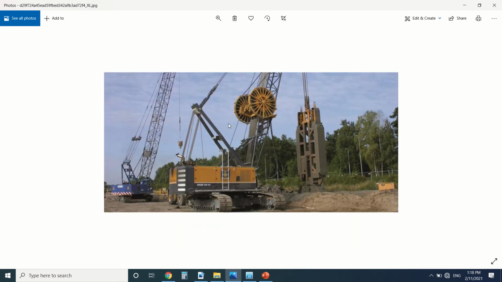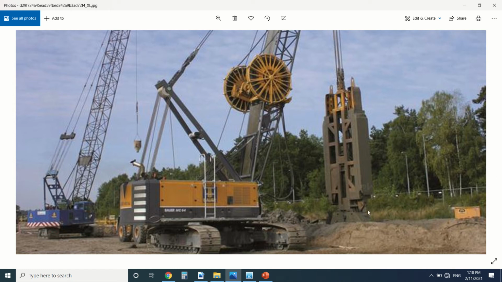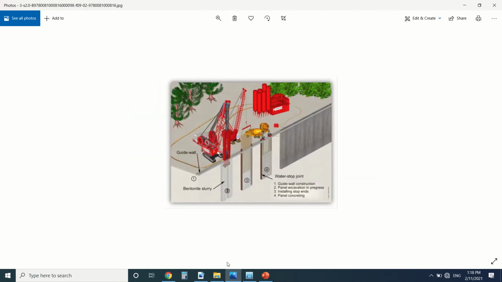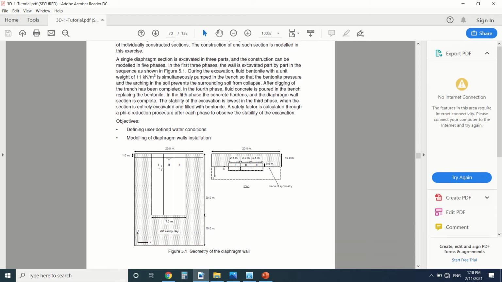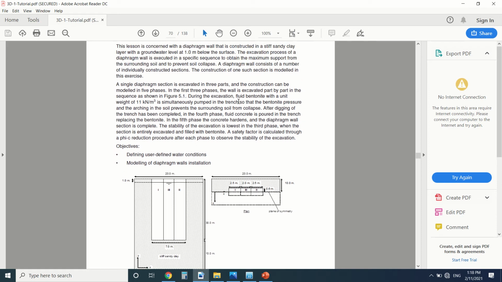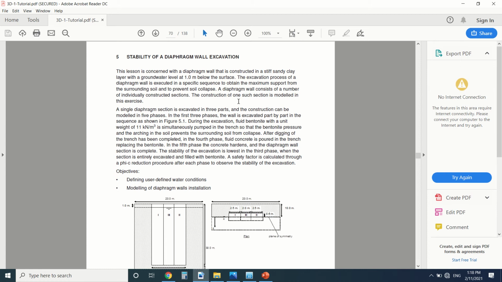So this is the machine, the excavating machine. It looks like this one. So I'm gonna start. First of all, we excavate in these phases, phase 1, 2, and 3. It's the phase that ensures the maximum stability. And the bentonite is put when we're excavating the wall.